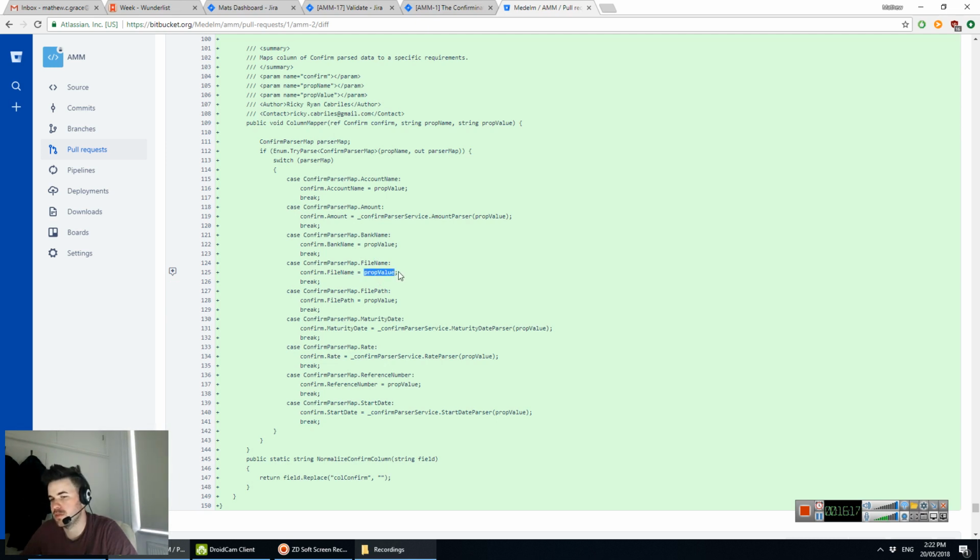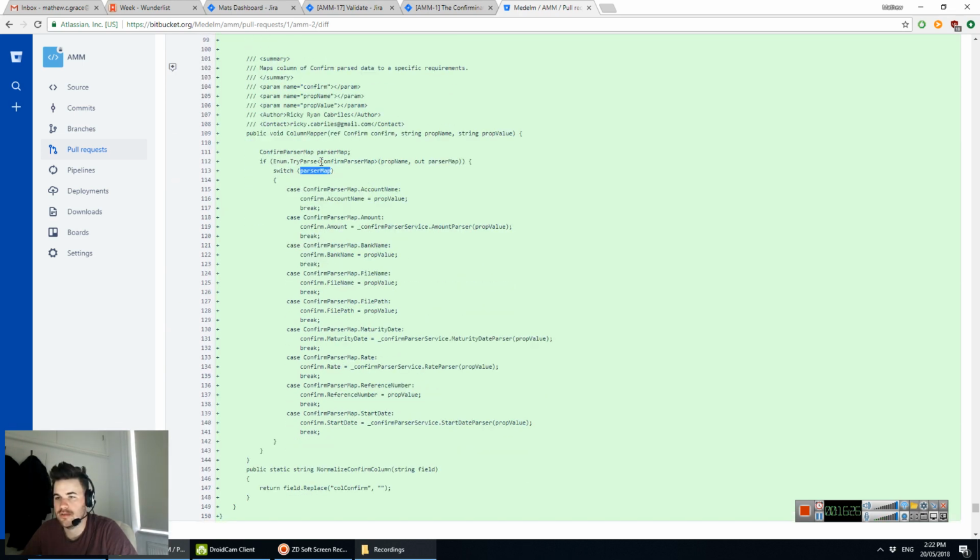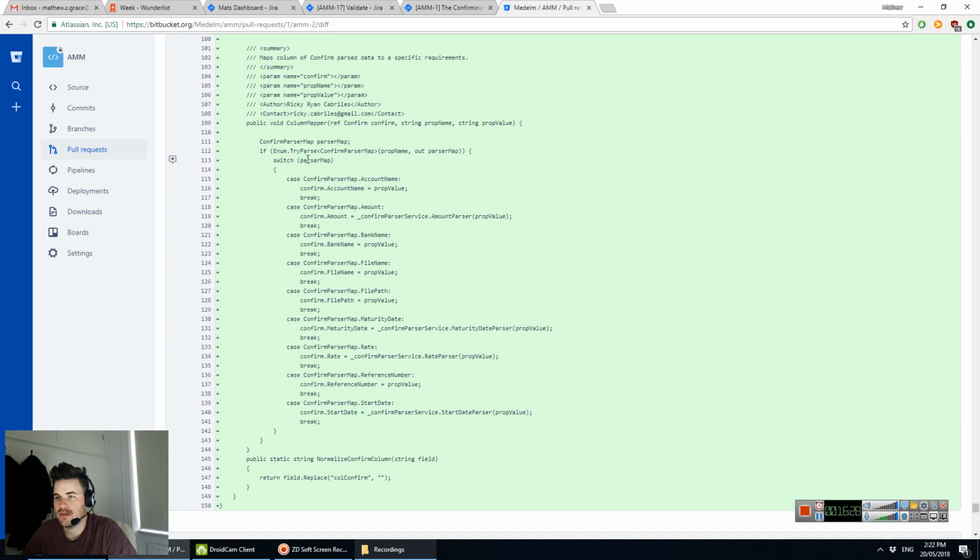Prop value is properties value. It's not really a properties value, is it? So the switch is on, this is actually on the CSV file itself, or the CSV line that it's on. So just be more direct and better in naming the variables so that you know exactly what they are. You can have map on the end, that's fine to denote the type, but everyone can work out it's a confirm parser map by looking where it's declared. I just want very descriptive variable names.